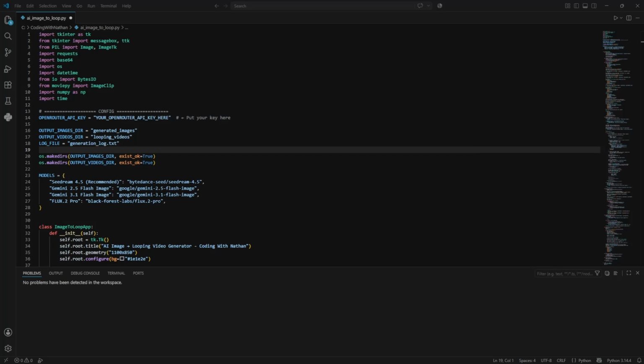Then we have MoviePy, which is what we're going to use to make our clips. We have numpy, which is what we use when we're doing our zooming and panning in the video. And time just gives us date times for our log files.